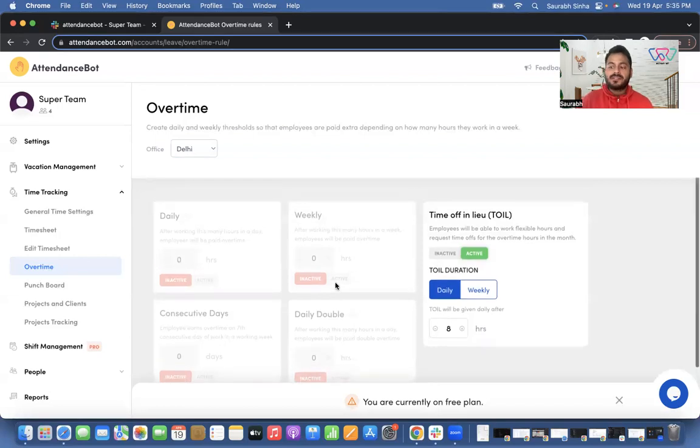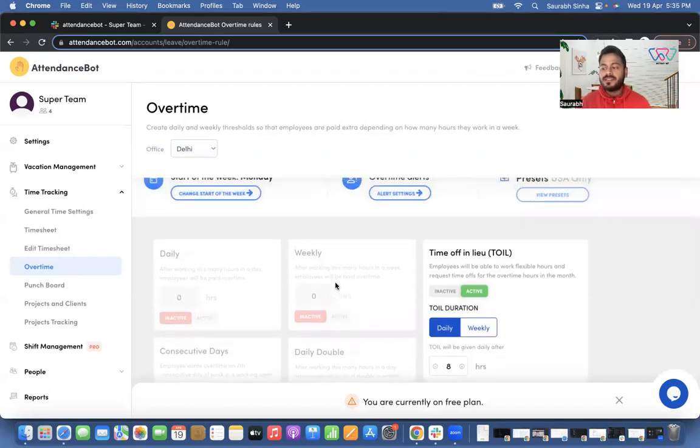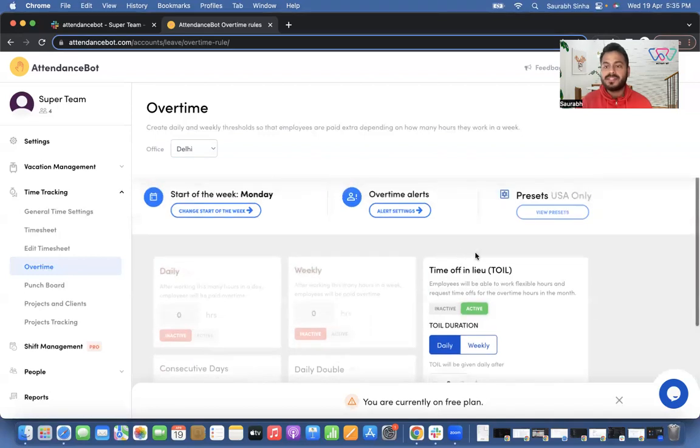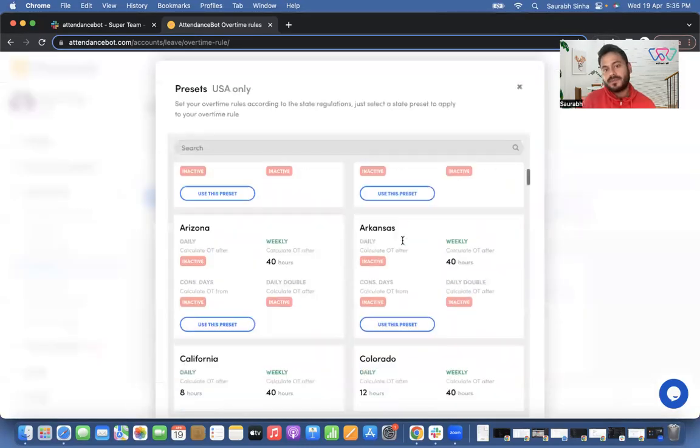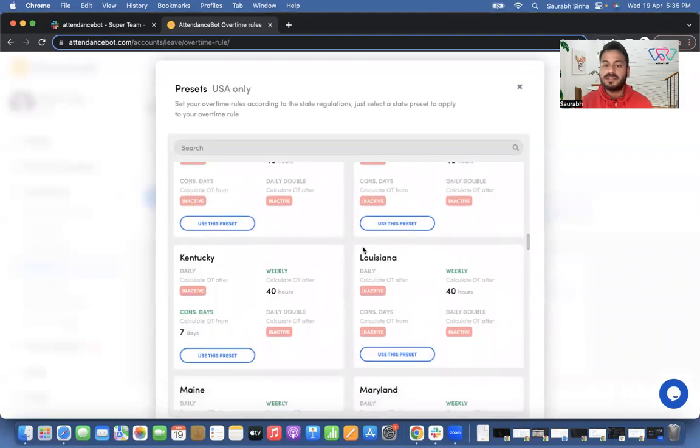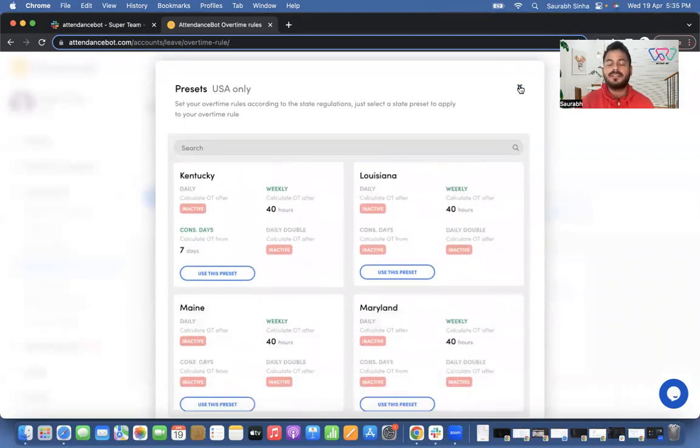If your operations are based in the US, you may also select between state by state overtime presets from the top right preset menu here. So you can select the presets from here based on the state you're in.